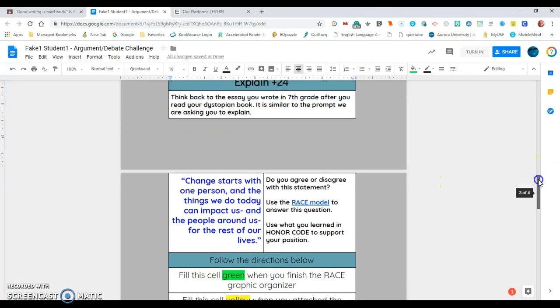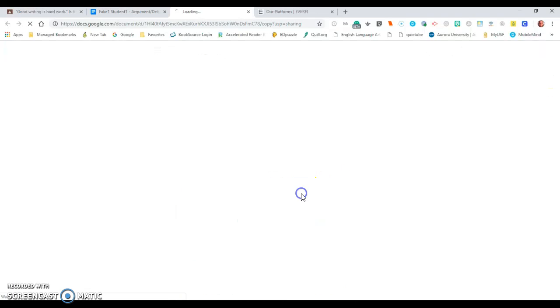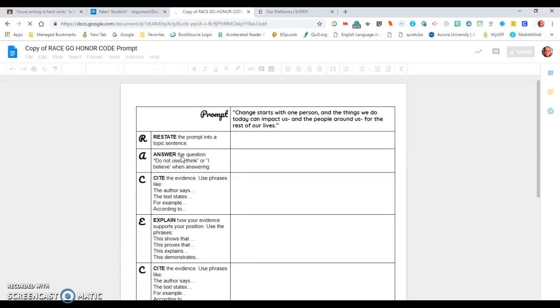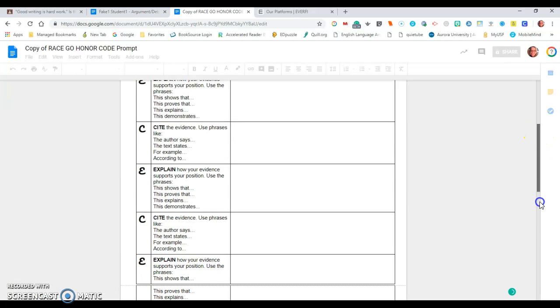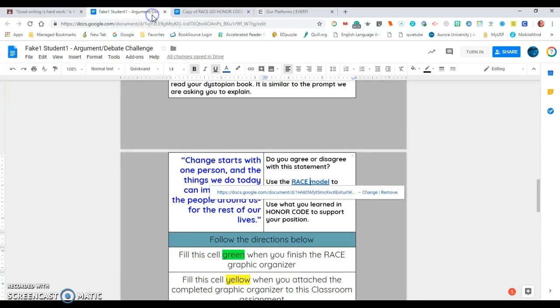So based on what you've read and learned through going through that EverFi module, you're going to click on this race module. I'm going to click on the hyperlink. It's going to force me to make a copy. The prompt is here, and I'm going to answer my race model. Be sure that you're answering all sections of your race model so that you get full credit. When I'm done with that, I'm going to come back and I'm going to need to do two things.